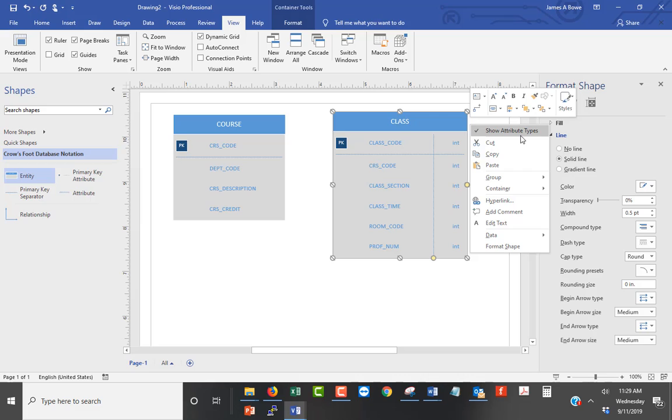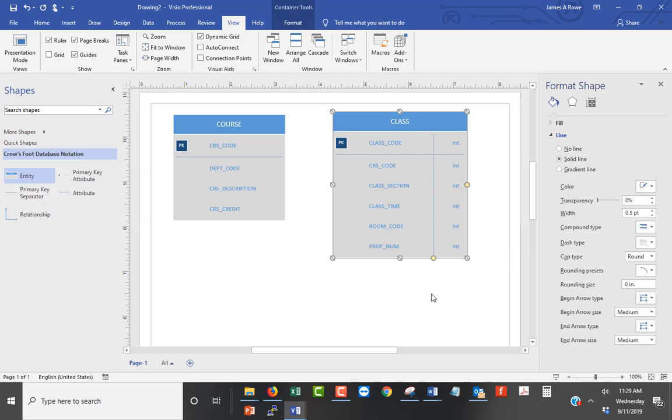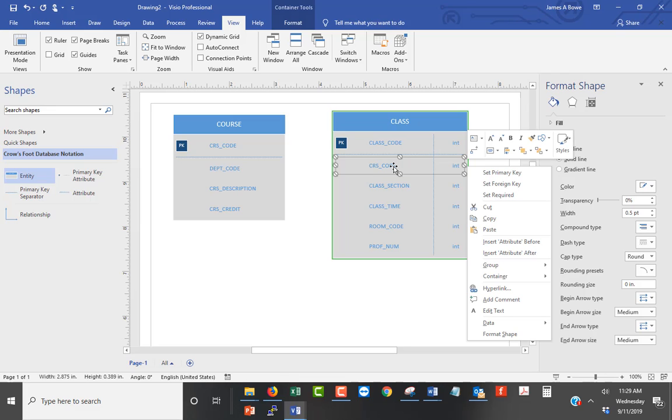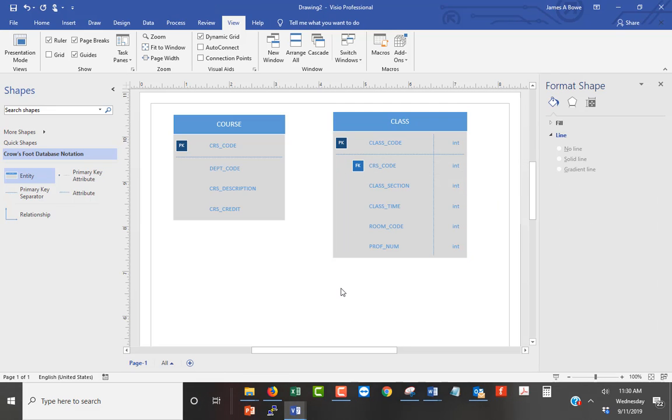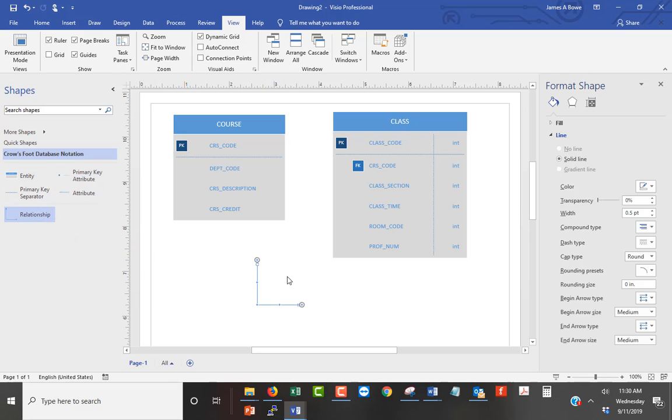Okay? So we've got our 2 entities. Now what we need to do is create a relationship between them. But before we can do that, the relationship is going to be between the course and class through the CRS code. And you'll notice down below here the CRS code in the class entity. We need to configure that as a foreign key. So we're going to say set foreign key, and you can see the little FK there. And now we're going to bring in a relationship. So I'm going to bring in this relationship here. And this is the start of it, this is the end of it.